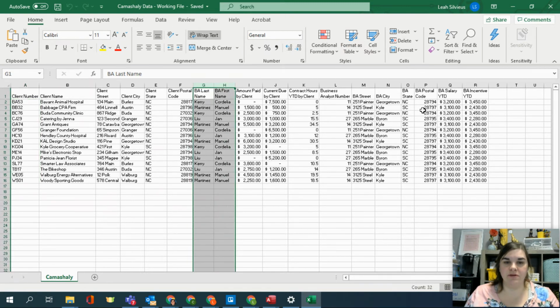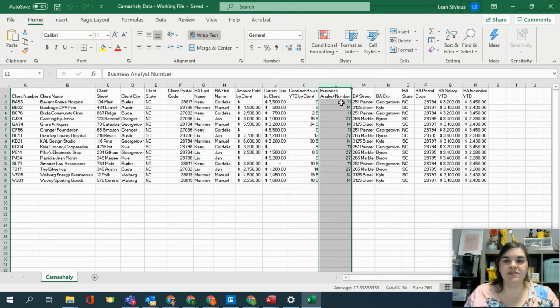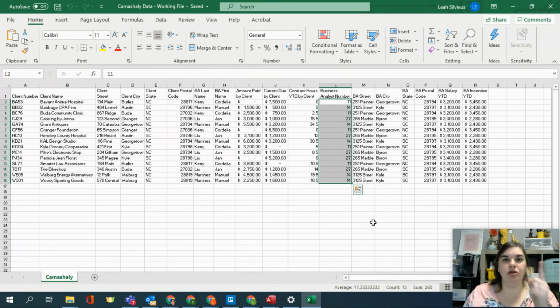So looking at our business analyst, what is the business analyst's unique value and how could we link it to our clients over here on the left? Well, we can do that by using this business analyst number. The business analyst number is okay to be repeated inside the client table because that's where we're linking it. This is just like with your ID number in school, where your ID number is going to show up multiple times in multiple areas based on what classes you're in. But at the same time, it's only linked to the one you.